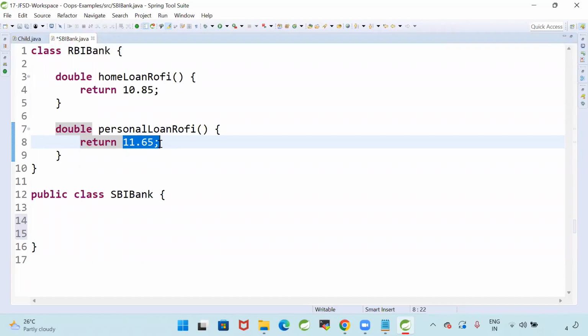Similarly, RBI, the bank, is deciding some rate of interest. Some banks will follow, some banks don't want to follow. When the bank doesn't want to follow the parent method implementation, what will they do? They will override the method and they will write their own implementation. The process of writing the same method in the parent class and in the child class is called overriding. Why do we need overriding? When we don't want to execute the parent method implementation, then we will go for overriding.